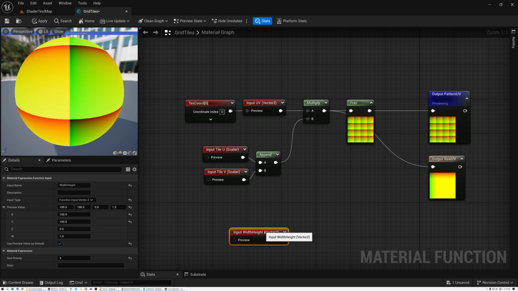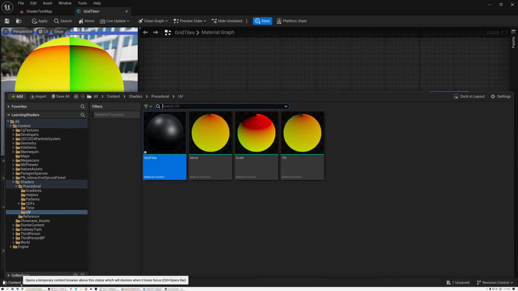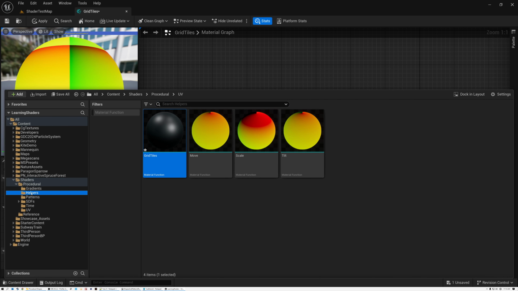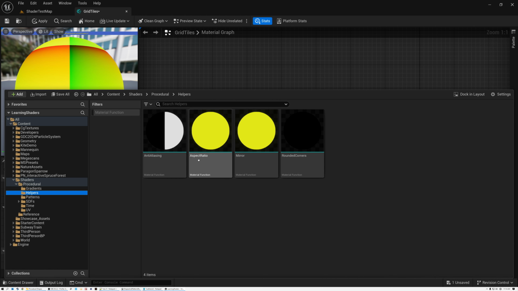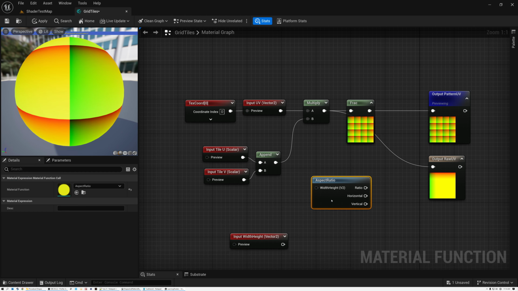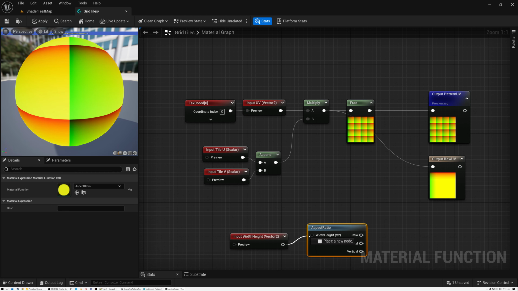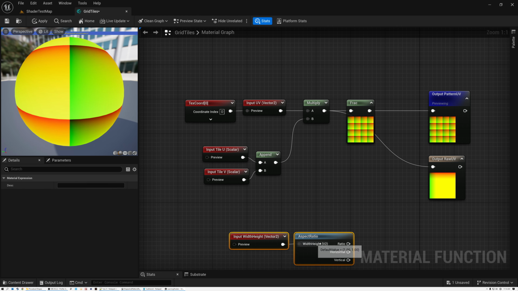And now we need to connect up the aspect ratio, that node that we created previously. So I'm going to open up my content drawer, come here to helpers, and here's my aspect ratio node that we created previously. So I'll drag that in and connect up my width and height, and now that's ready to use.